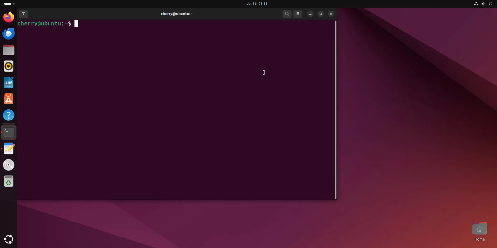Alright. Now there are two methods of installing Postman on Ubuntu 24.04. You can install it using Snap or using Flatpak packages. And with that, we are going to explore each of these methods in turn. So in the next section, we are going to see how to install Postman using Snap.